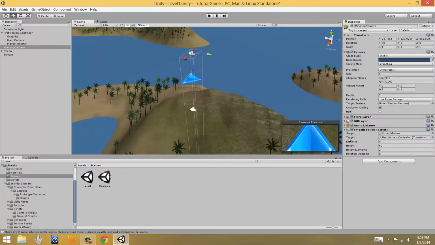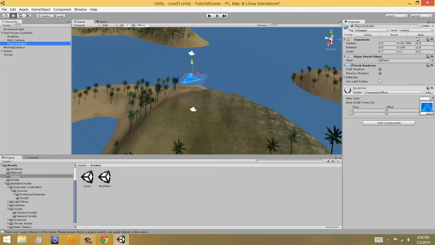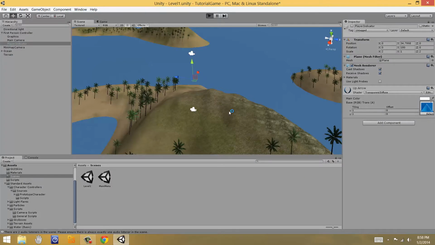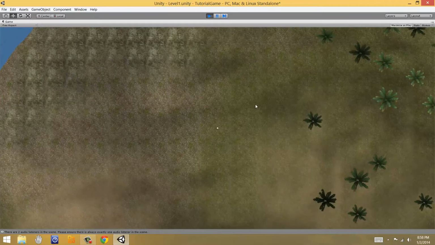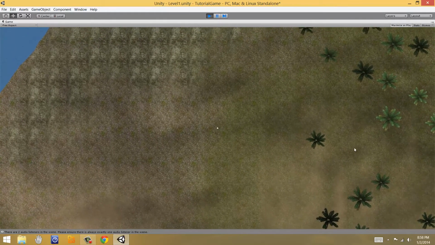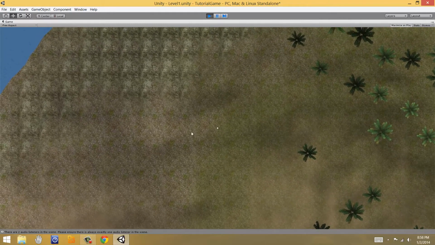Also, you won't have this blue arrow, so I'll show you that after we do the camera. So do size 10, or do size, I think I had it at 100. Do 50. Okay, 50. Yep. Mini-map camera, size 50, height 50. Okay. So now this is what you should have. Take off the indicator. This is what we have right now. And so far so good.